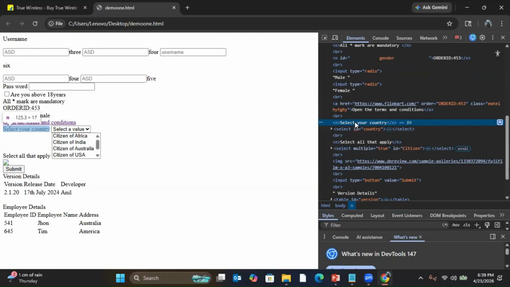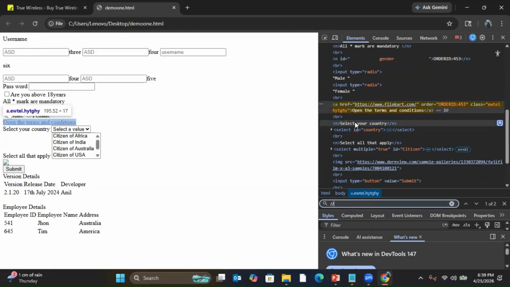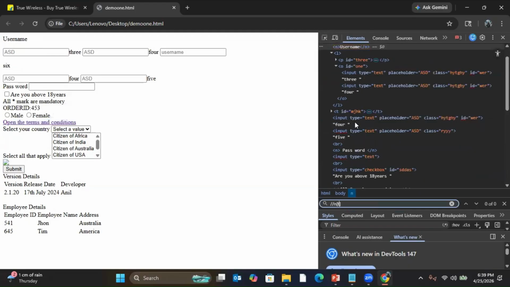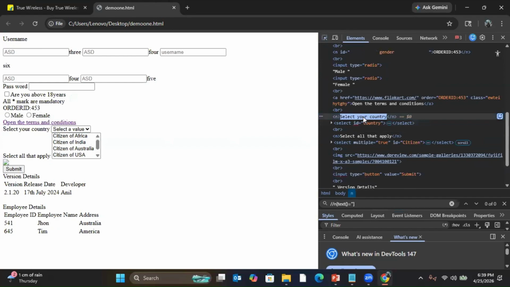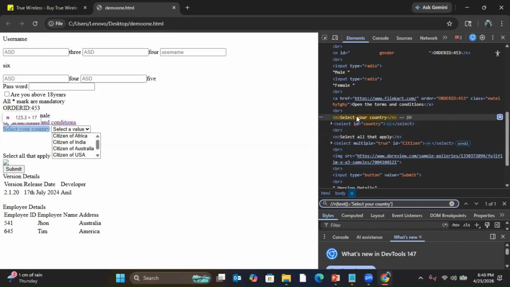So for that, what I'll do, I'll write an XPath: double slash, text() is equal to Select your country. Now if we write that, see one of one, and it is identifying that web element. That means if I have a unique visible text, using that also I can write the XPath. So what is the syntax? Double slash tag name, text() is equal to the visible text which is present, that is Select your country. Clear?